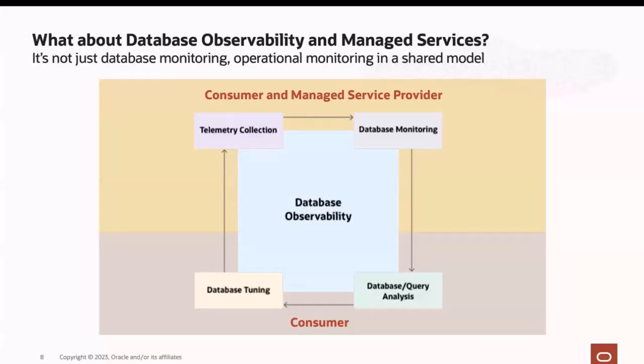So for example, we might want to tune queries. Murtaza spoke about SQL monitoring, for example, and how we can optimize it. That is also part of the database tuning step, because we might want to proactively step in and do something about the database and make it better than it was before. And so this is the difference, in my opinion, between monitoring and observability.